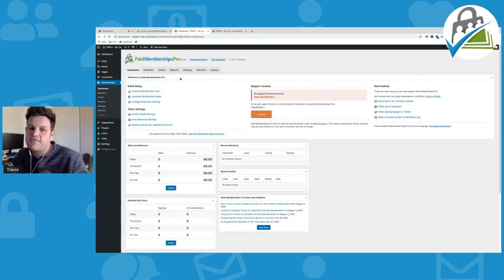So let's dive right in. I don't have a support license on this. So this is going to be as if a free member was using Paid Memberships Pro. And I hope I can illustrate to you the power of the core Paid Memberships Pro plugin. A lot of people think that you actually need a support license to get started with Paid Memberships Pro. And that is simply not the case.